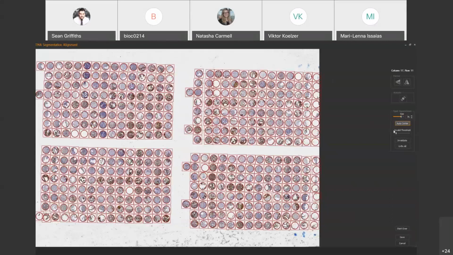The next thing we have to do is an invalid threshold. An invalid basically means to remove the cores that we think don't have enough tissue to be useful for analysis. There are some obvious ones here, which we could just select out by pressing the I key, like so.